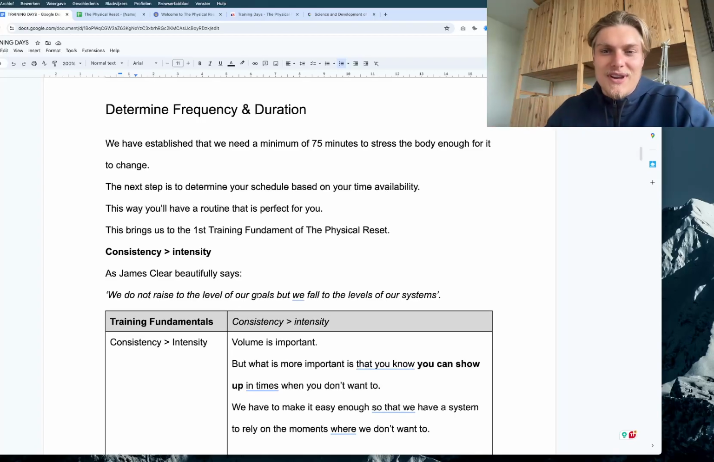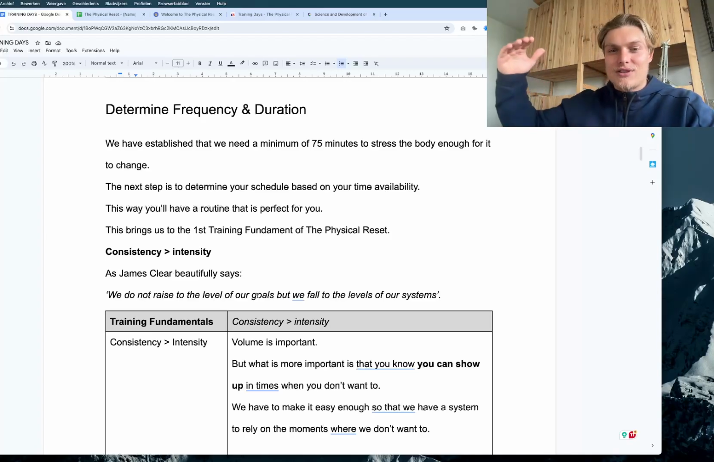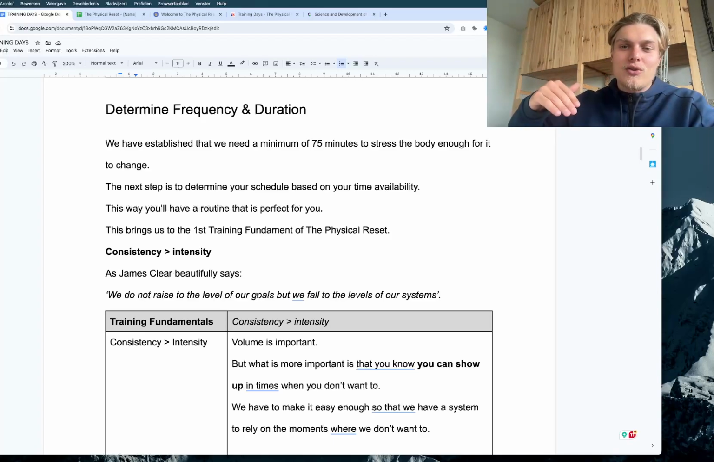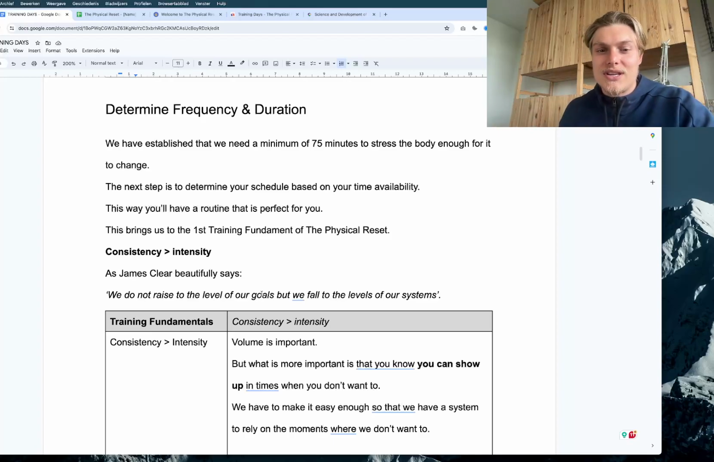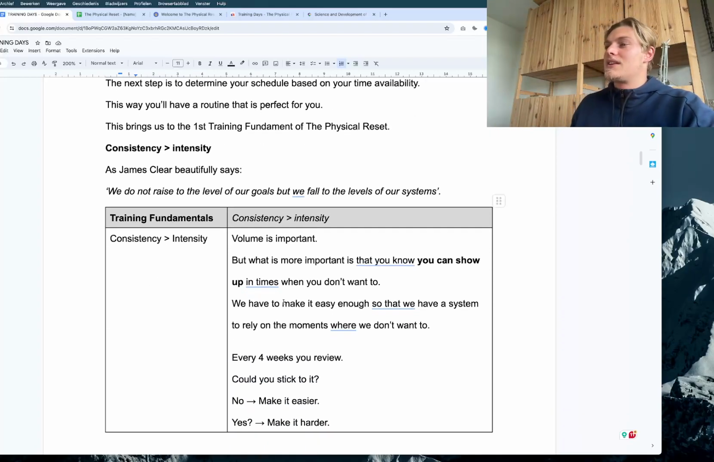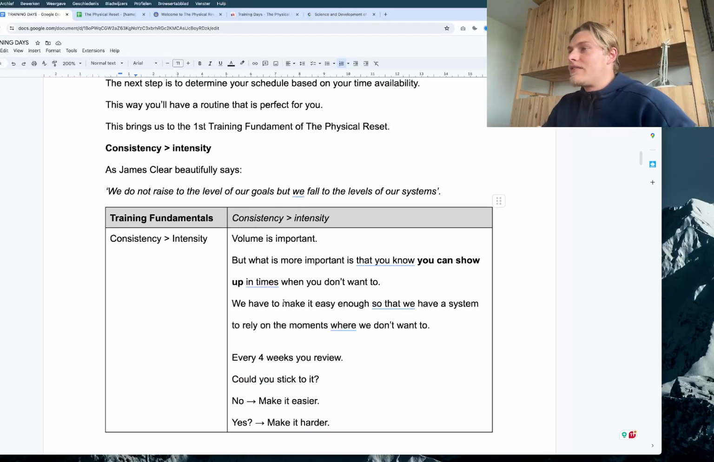And even though it's been popularized a lot, I think the quote of James Clear says it very beautifully. We do not rise to the levels of our goals, but we fall to the level of our systems, and this is critical. So what you can see within this basic training fundamental is that, yeah, volume is very important.